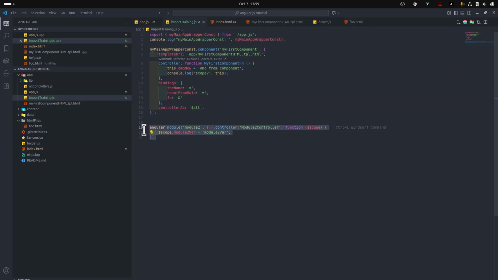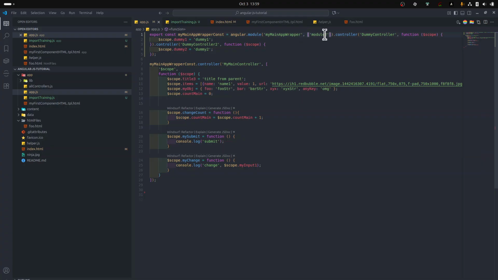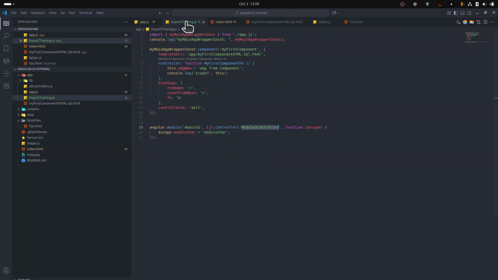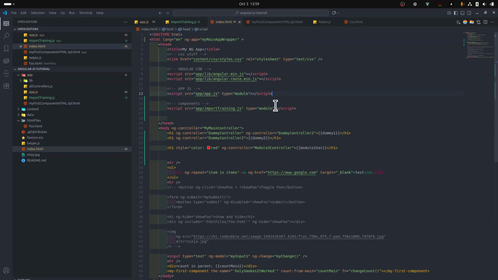We created a new module. We added the controller to the module, right? And then we added this module as a dependency to the main Angular module. Okay? So now, technically speaking, if this was React or probably Webpack Bundler, this would work. But because we're not using Webpack Bundler and this is not React, you have to import this file into the HTML. You see?